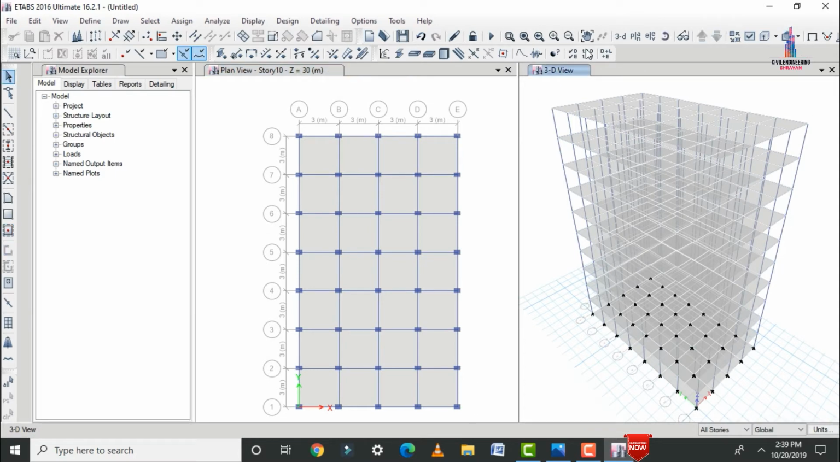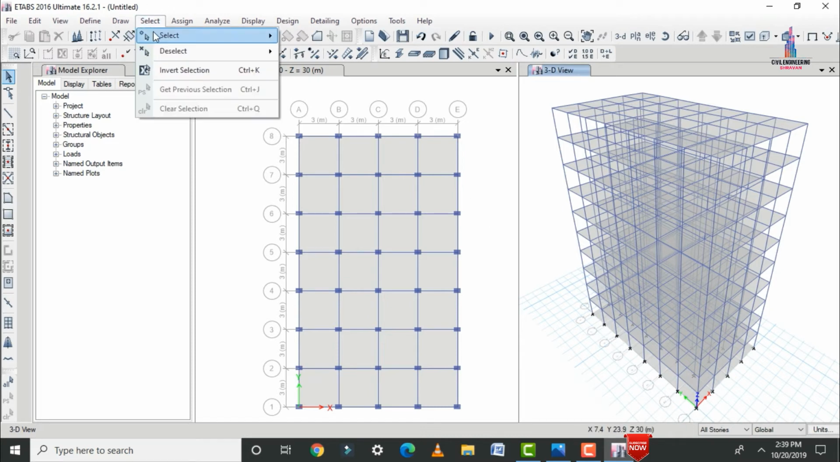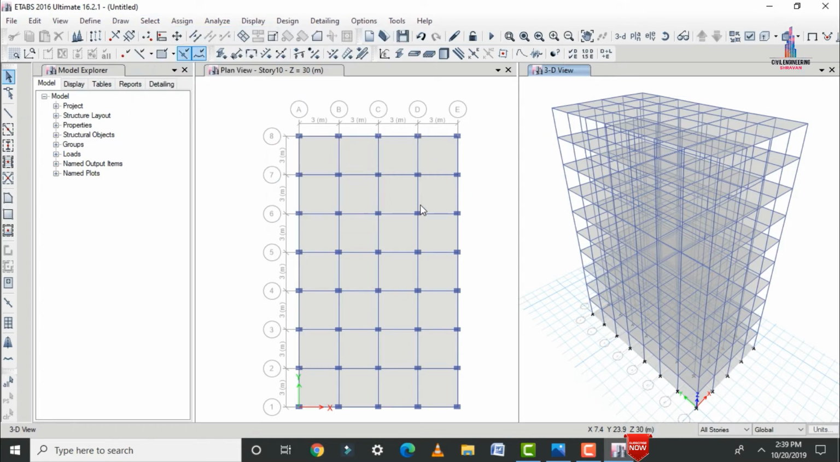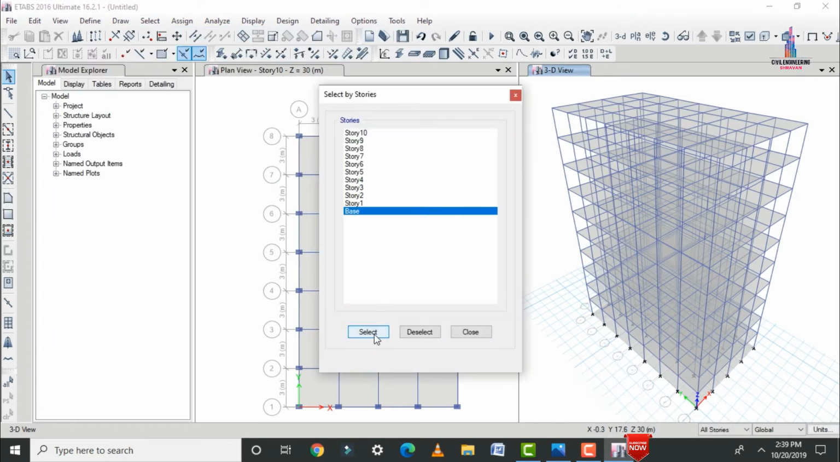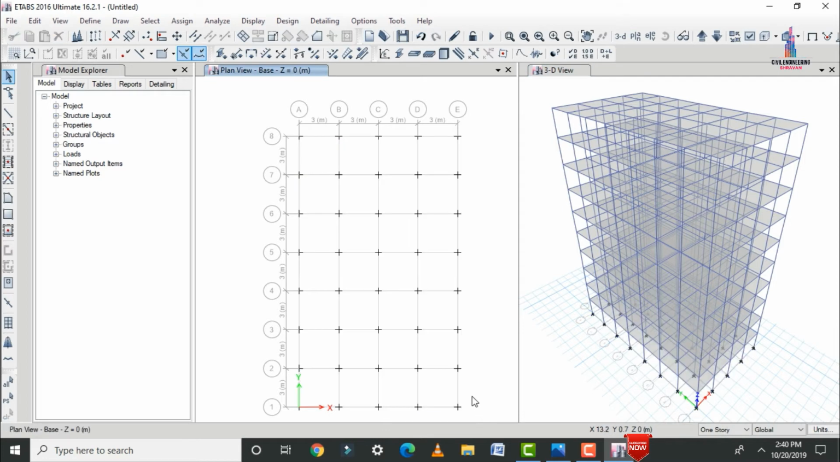So after assigning the slab, we need to delete all the property at the base for this respective structure. So for that initially we need to go to select option, stories. So here I am selecting the base, click on select, close option. So click on delete option. So it will delete all your property at the base for this respective structure. So after deleting all the properties, initially we need to make this respective model into a cantilever slab building.